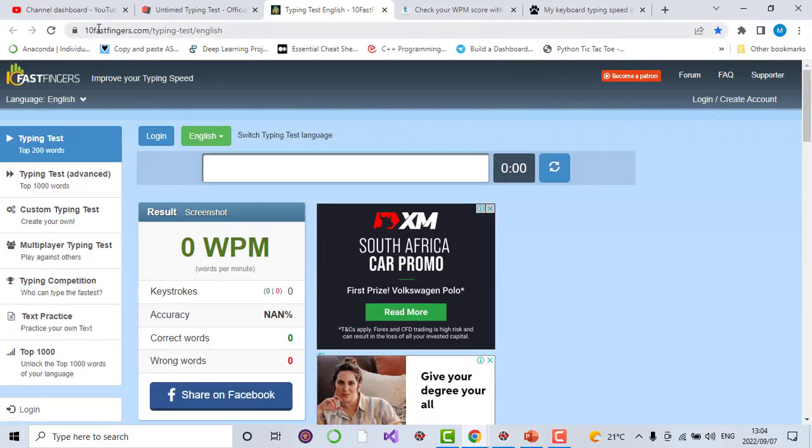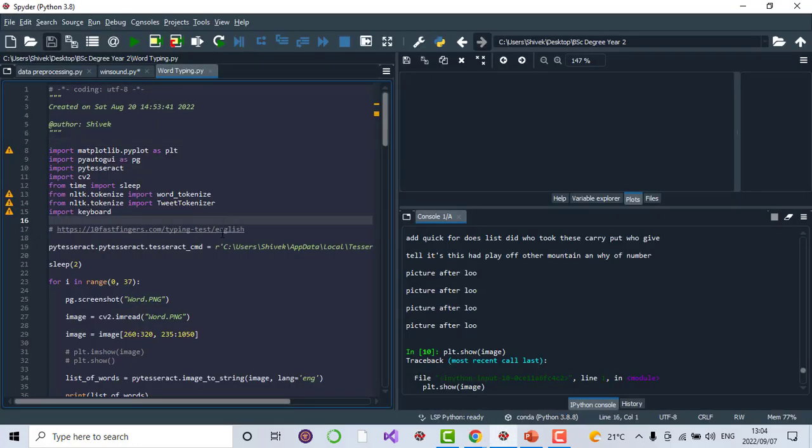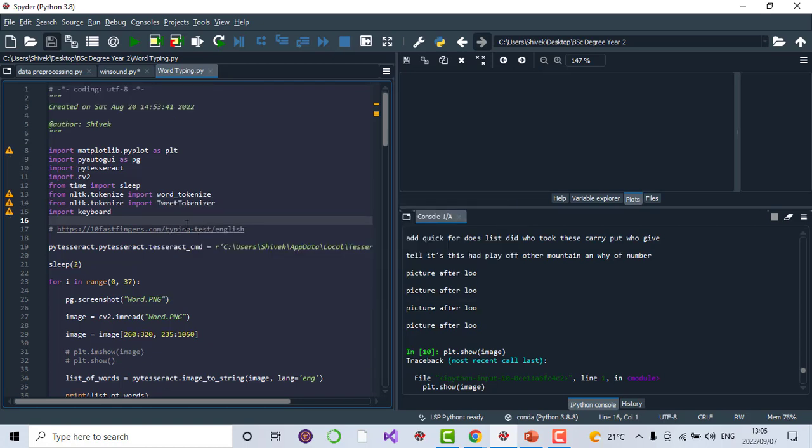This is the website 10 Fast Fingers. This is the setup of the test, right? So you have the small text box here which gives us the words, and we have our text box in which we are required to type the words that we see. But in our case, we won't be the ones typing. It would be our OCR bot. OCR basically means optical character recognition, for those of you who are unfamiliar. I'll walk through the code after I give you a small demonstration of the program.